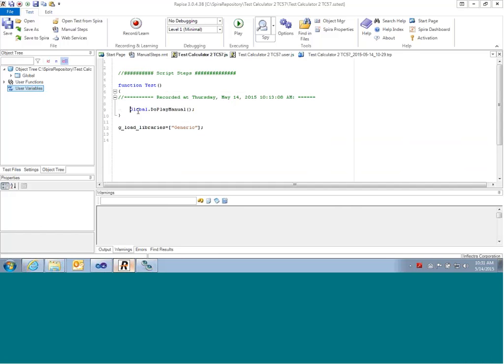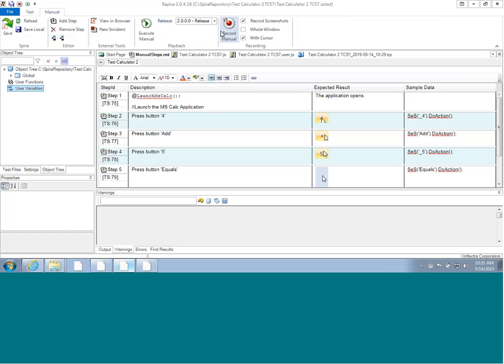If I play this through an automated play button, it's still going to launch the manual playback. So if I decide I want to completely automate this, I would comment this out, and then I can record my normal automation script and play it back as normal. Then I still have the option to play it manually by going back to manual steps and doing the play execute manual. Basically, the way it works is this execute manual, this will always play the test manually.